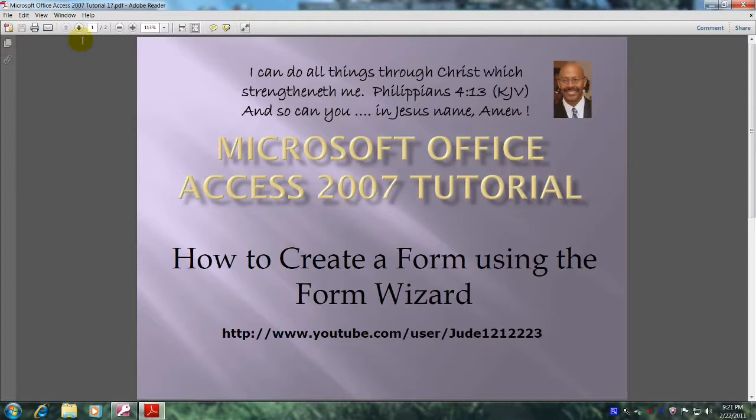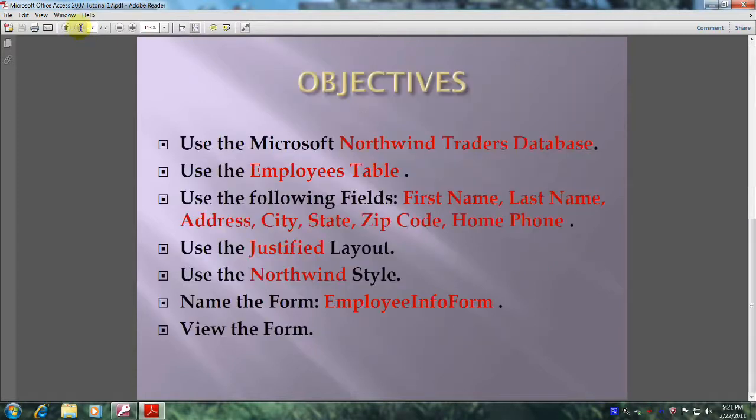In this tutorial, you will learn how to create a form using the Form Wizard. This will be accomplished by meeting the following objectives. Use the Microsoft Northwind Traders database. Use the Employees table. Use the following fields: first name, last name, address, city, state, zip code, and home phone. We'll use the justified layout. We'll use the Northwind style, and we'll name the form Employee Info Form. And finally, we'll view the form.